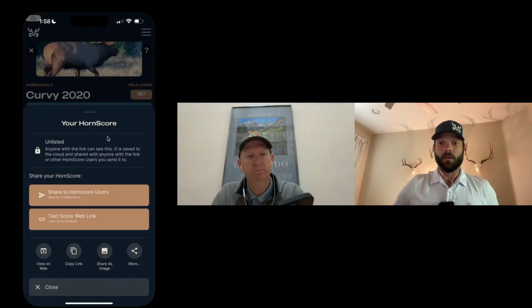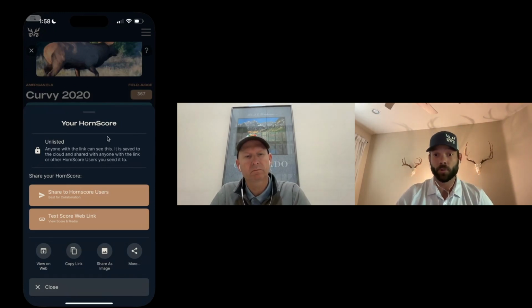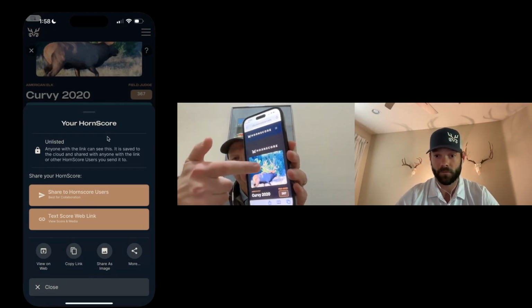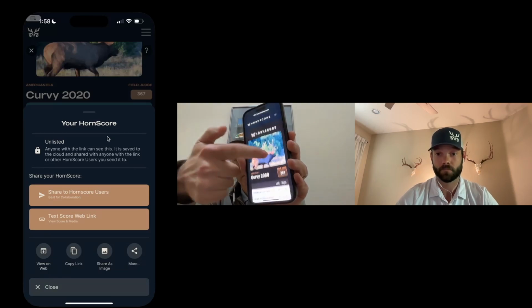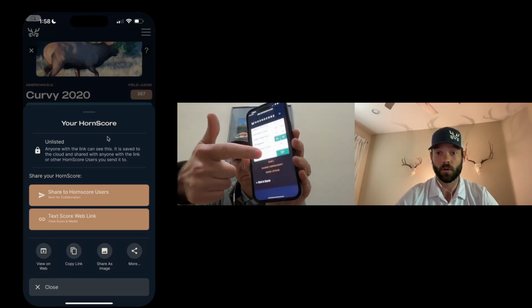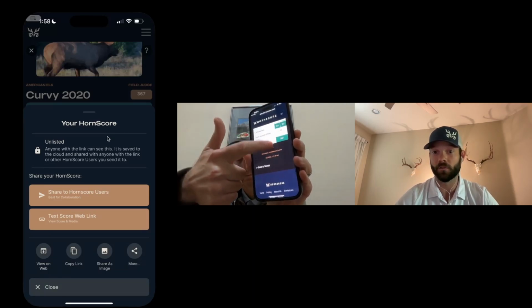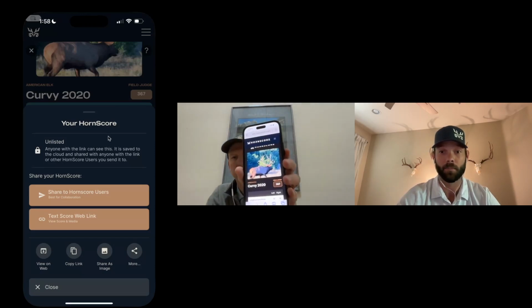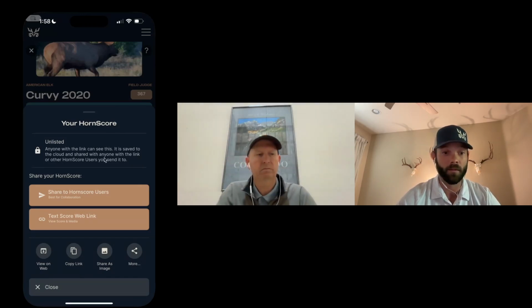So if someone doesn't have the app, this is a really cool way because it still preserves all the media. So you can then just open the files. It's on the website. You can scroll through the score and you can see all the videos the same way. So that's a great way to send it to friends who don't have the app yet, but you still want to share that with them.